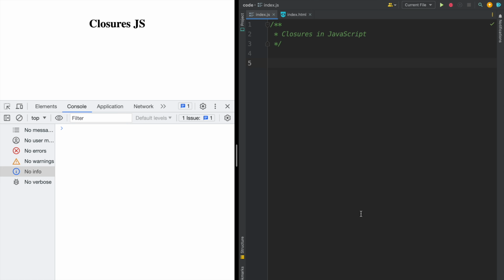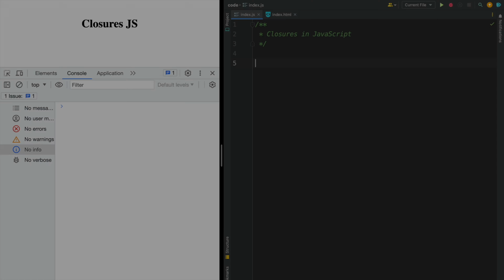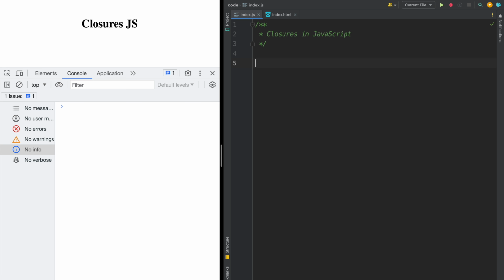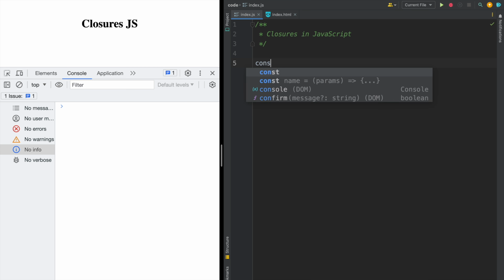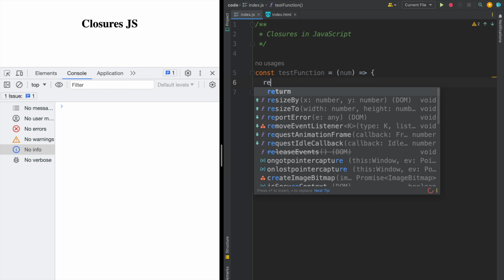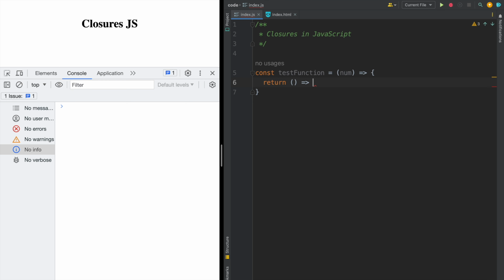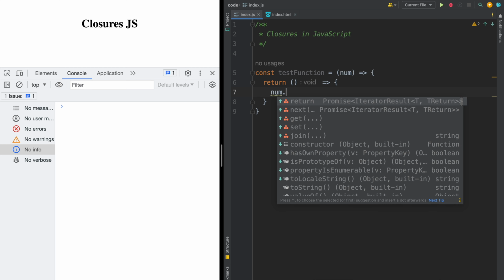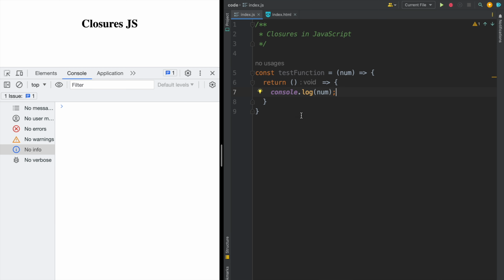So let's go to examples and let's go to code. Okay, let's create our first function. So let's create const test function equals, and this function will take one parameter, it will be num. And this function will return a function. So let's return an arrow function. And here we just want to log this num. So console.log(num). Cool.